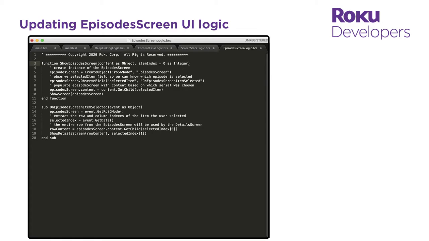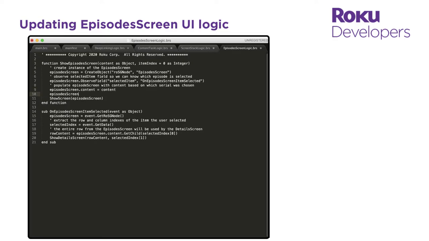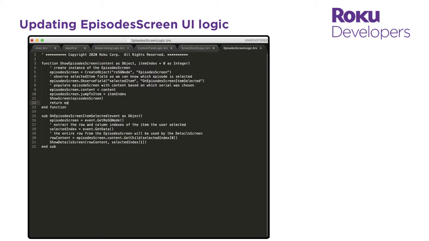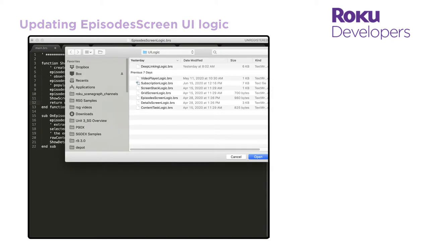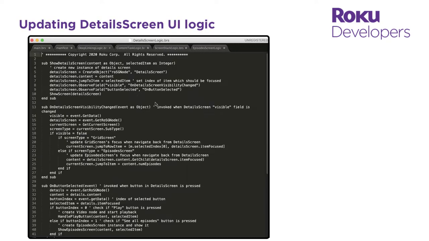Now let's scroll down to the line of code where we set the episode.content field, and let's change it so it's set to the content node passed into the method. And then set the episode screen's jump to item field to the item index, then return the episode screen, and we're done. So let's save this file and open the detail screen logic BrightScript file.